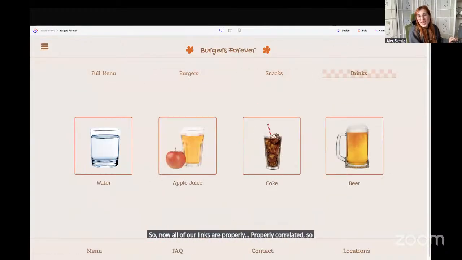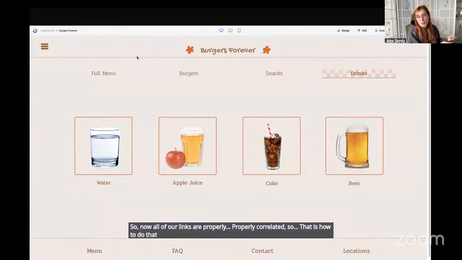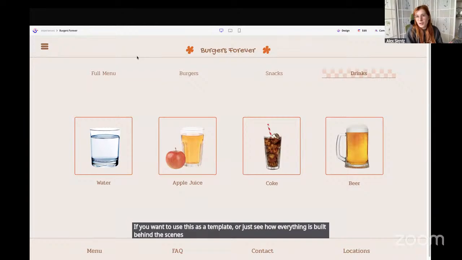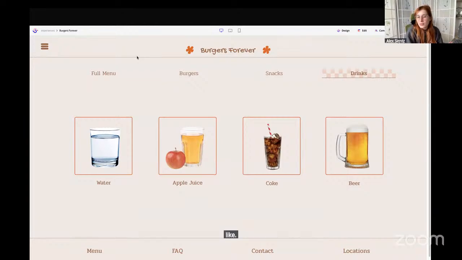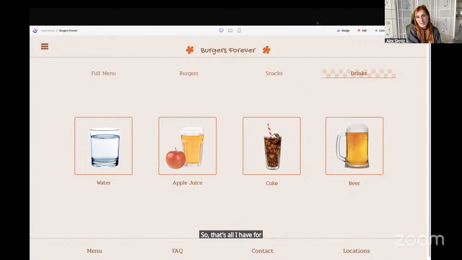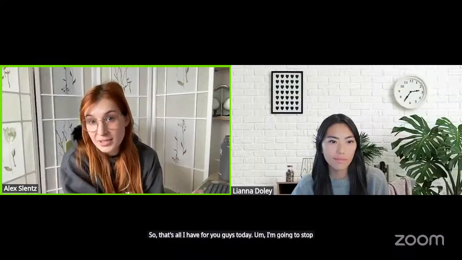So that is how to do that in Studio. We will share this experience with you guys as well. I will delete the strings page. That way you can build it out for yourself if you want to use this as a template or just see how everything is built behind the scenes and do more of an intensive deep dive into it. We will share this along with the webinar deck for you guys. So that's all I have for you guys today. I'm going to stop sharing my screen and I'm going to hand it back to Liana.